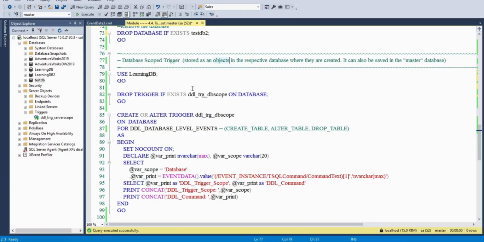Ideally they will be located under a particular database because it's a database-specific event, right? You executed the command against the database, not the server in its entirety. So for that reason, we select a particular database and create the trigger under that, and we implement this trigger for particular DDL database level events.